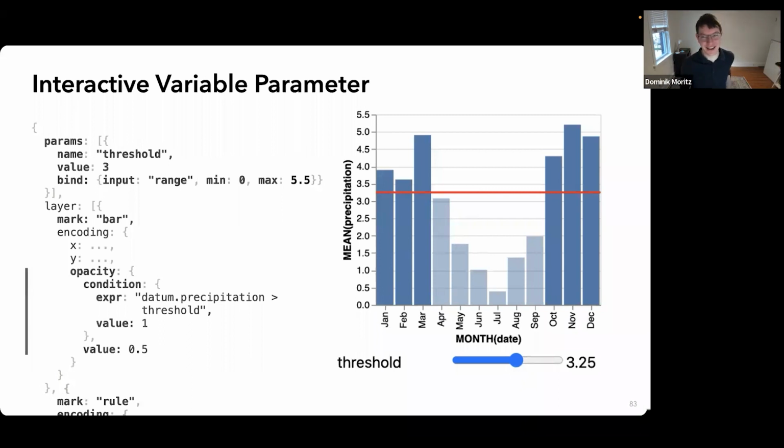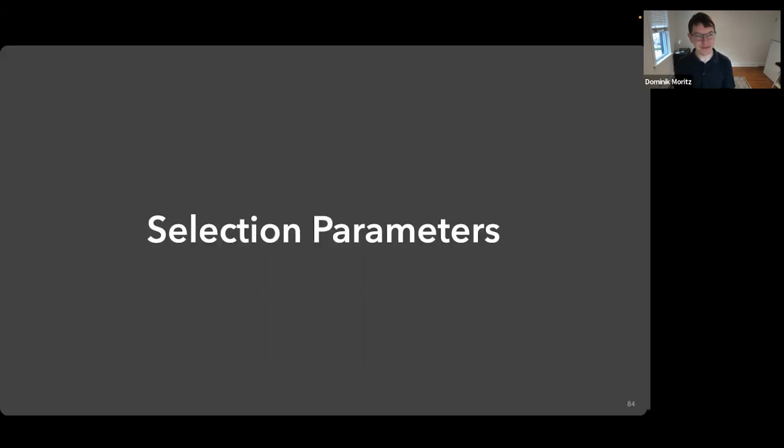All right. Cool. All right, James, next, let's talk about selection parameters. This is taking this idea of parameters and adding this concept of selections, which we introduced in the Vega-Lite paper, to really make interactions go beyond just simple sliders. Now we can actually directly interact with the underlying data in the chart.